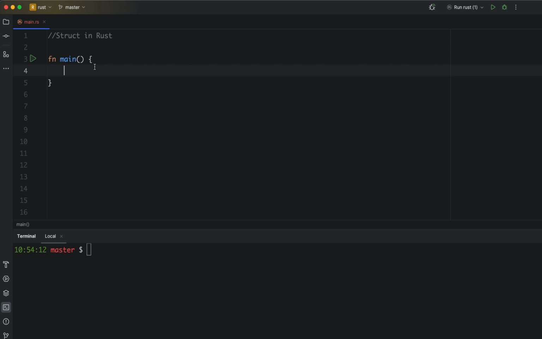Hello guys, in today's video we'll learn about struct in Rust. Struct is a composite data type which is like grouping of multiple variables. Let's see how we can define our struct in Rust and how we can use them.